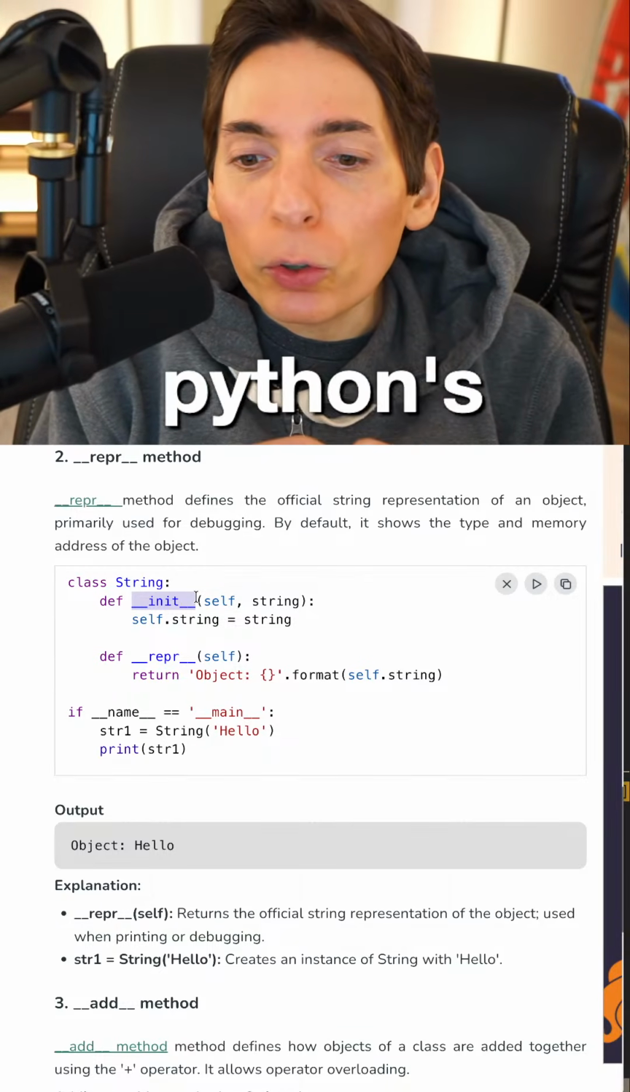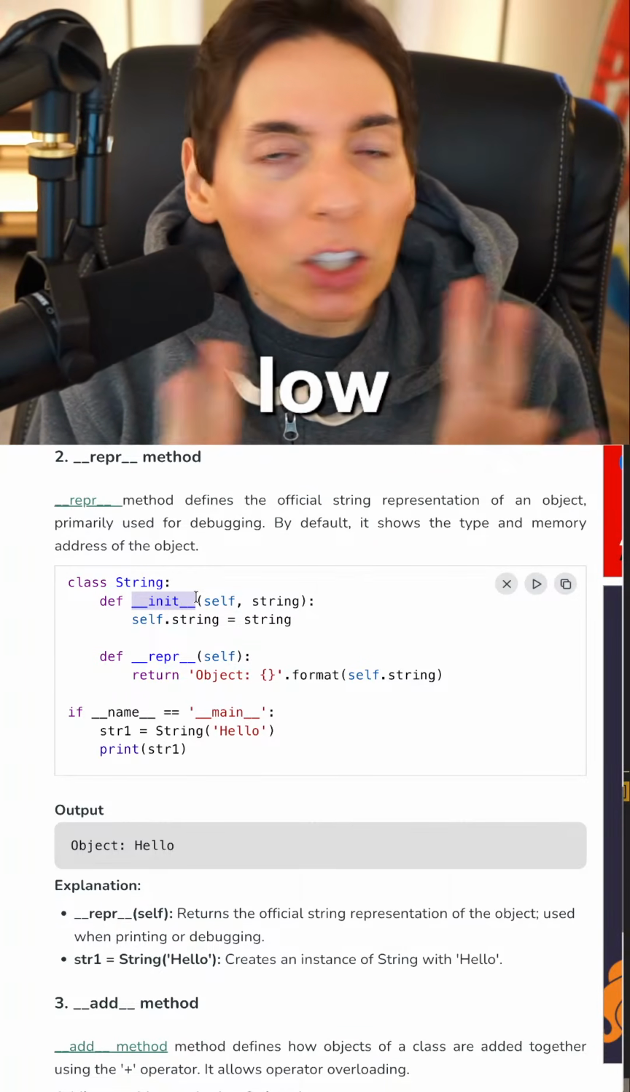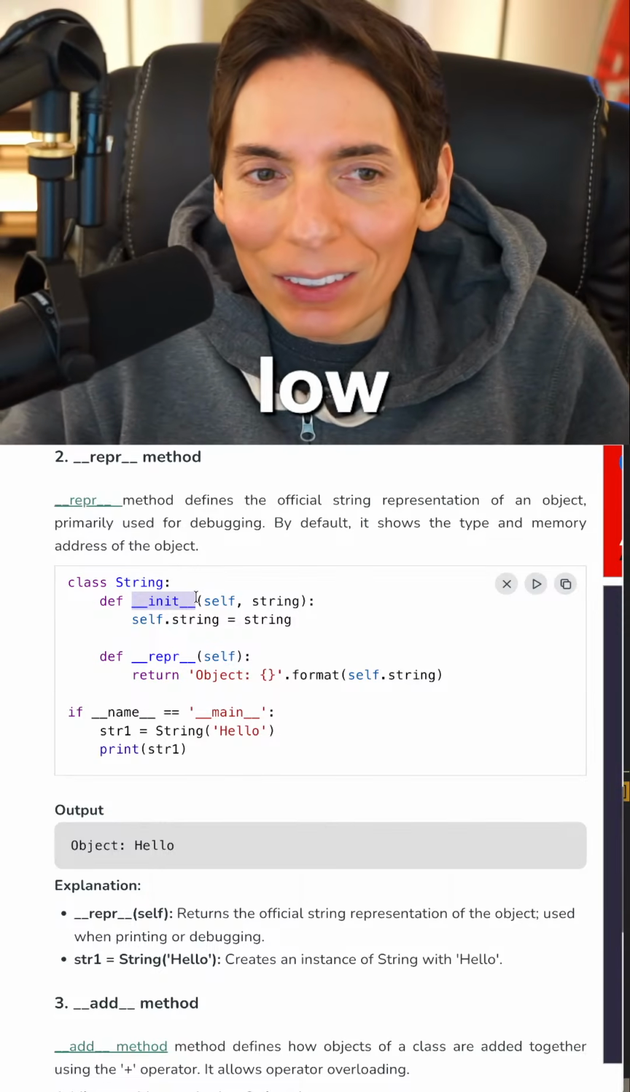Right? Python's usually known for being human readable, with low impact on the symbols.